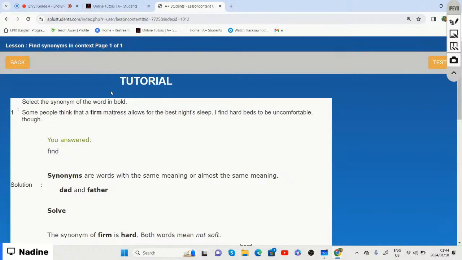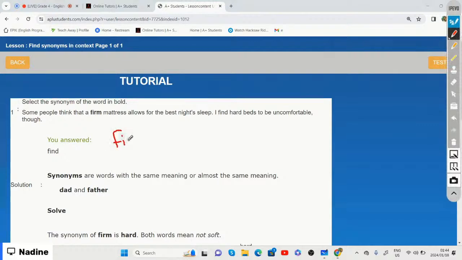And here it says, some people think that a firm mattress allows for the best night's rest or sleep. I find hard beds to be uncomfortable though. So we need to find the word that is a synonym in the second sentence. And if we choose the correct one, we can say firm is the synonym of hard. So it's either something is firm or something is hard.